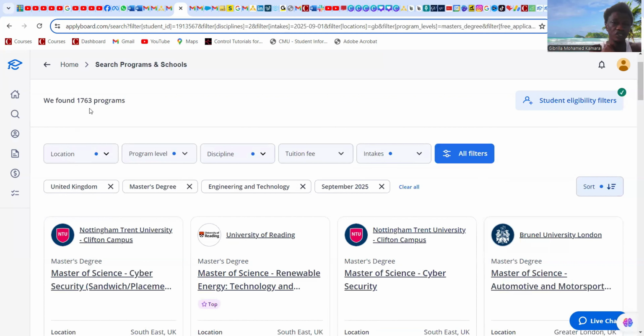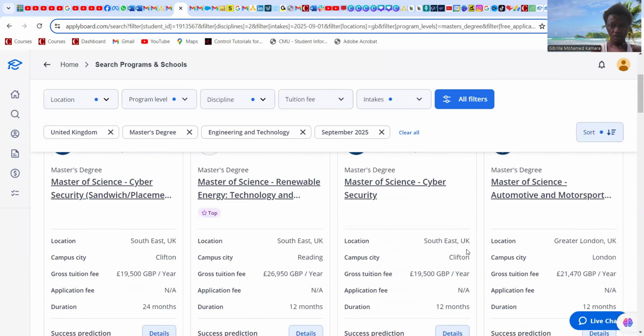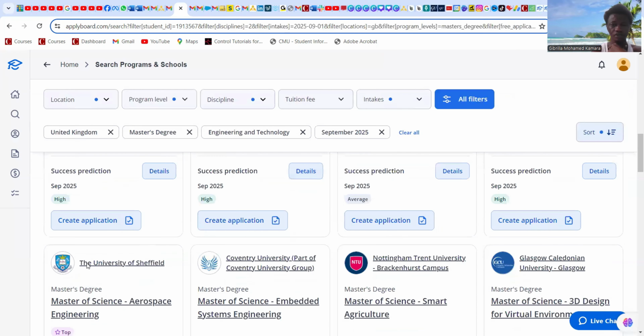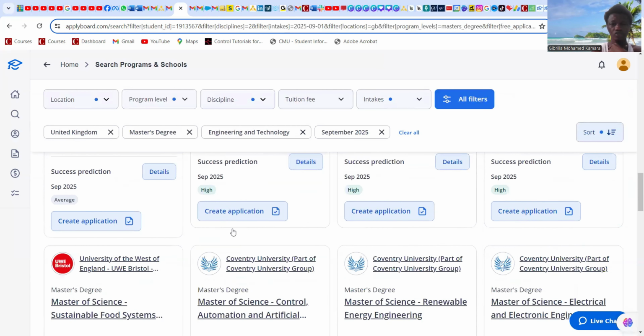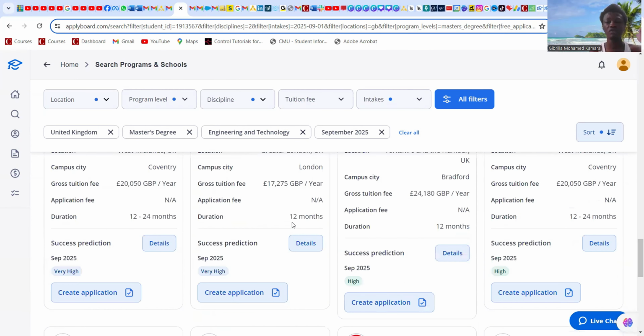So found 1,763 programs, United Kingdom, Masters, Engineering, September. So you get all the programs here and see the amount of money you have to pay, no application fee, no application fee, nil. All of this you don't have to pay application fee. Most UK universities, you don't pay application fee. You can see here, application 12 months, no application fee. So it helps you simplify the process so easily.